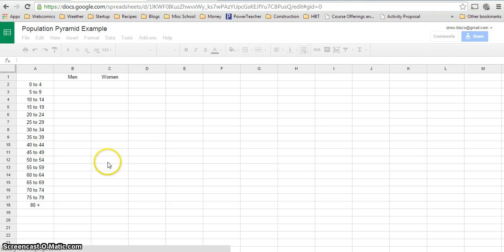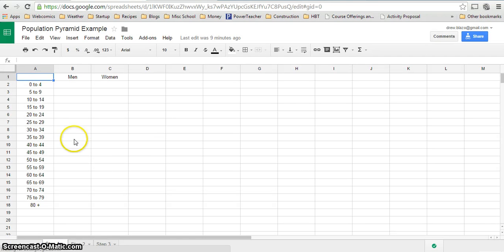Okay. To create your population pyramid, create 3 columns. The first column listing your age groups. And the second columns will be men and women. For this spreadsheet, it's important that you literally write the word "to" so that Google doesn't confuse it and think it's a date or think that it's a subtraction if you put a dash. Literally write 0 to 4 or 0 to 9, whatever your age groups are.